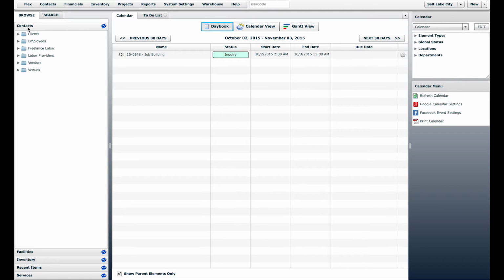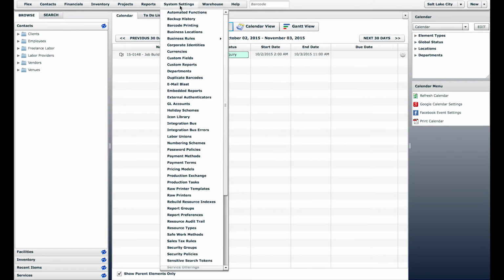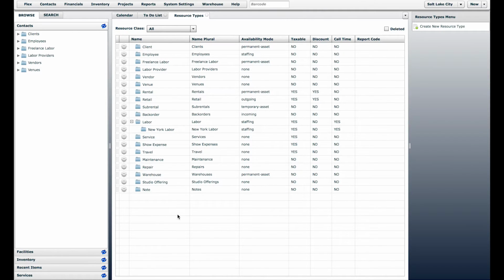Obviously, you can see that your contacts are separated by default into six different contact resource types. If you need to add more of these contact resource type folders, so for example, I've seen some of our customers that want to create a new folder that's called artists, like musical artists or something like that, you can certainly create more by going to the System Settings menu, clicking Resource Types, and here you can see all your different resource types, whether they be contact related, inventory related, or anything else. We're just going to focus on our contact related resource types.